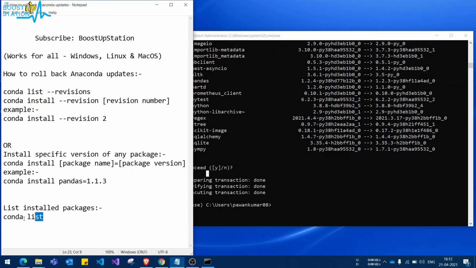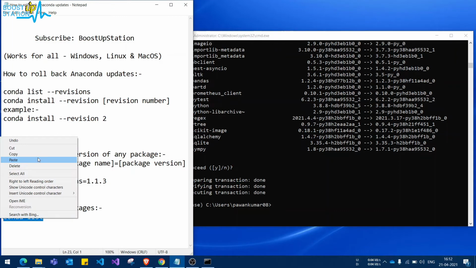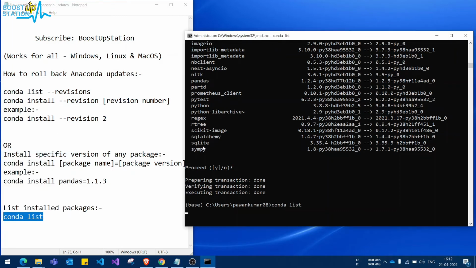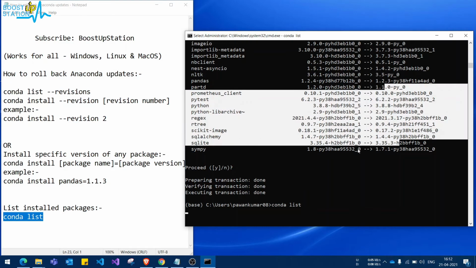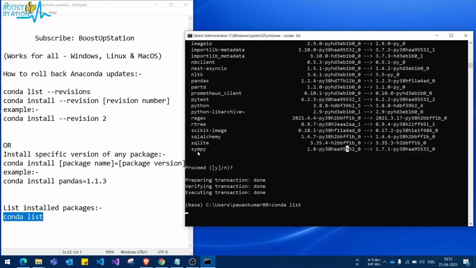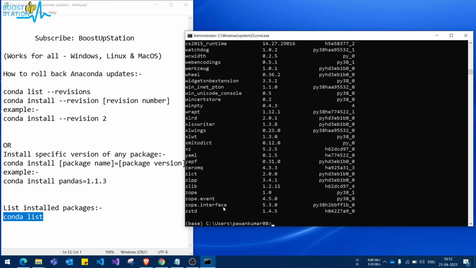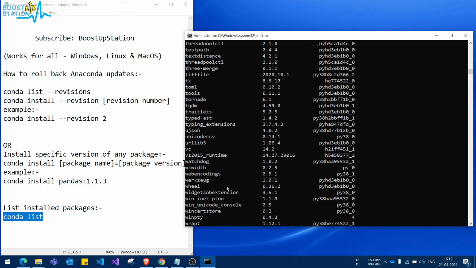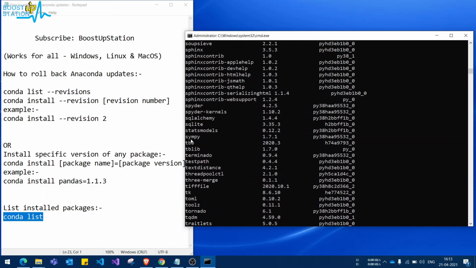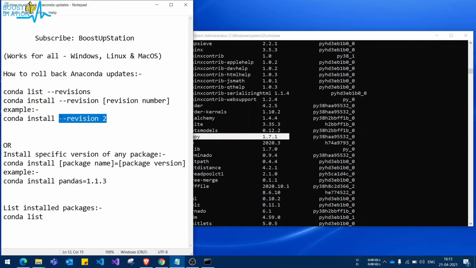Now let us have a list of the packages. Copy, right click, paste, and press enter to see whether we have successfully got these packages or not. Like we are going to check for SymPy 1.7.1. Taking too long, just press enter. So we were going to check for SymPy, and you can see we have 1.7.1. So it has been reverted back to revision 2.